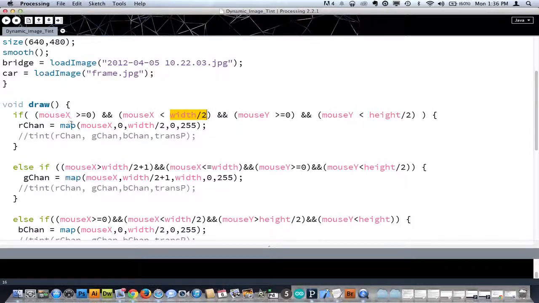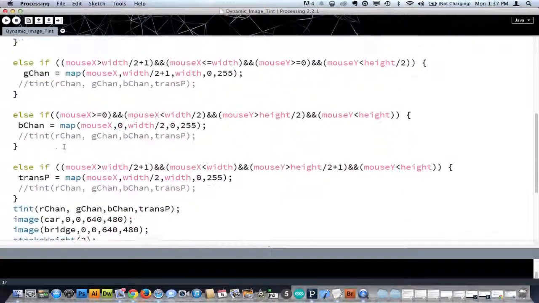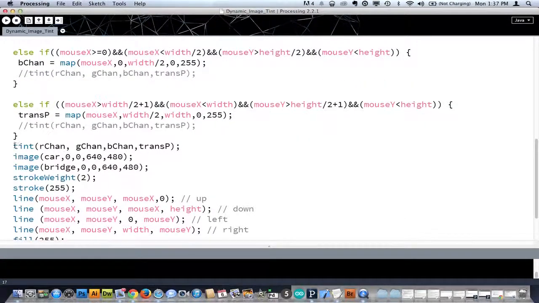Once it's within that, I'm mapping the horizontal position of the mouse X. So the 0 and the width divided by two are the values that are going to be coming in. And I'm just mapping that to the 0 to 255 and setting that for the rchan variable, which is what we're going to use down here at the bottom when we tint the image.